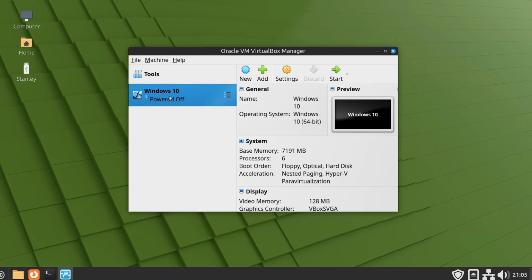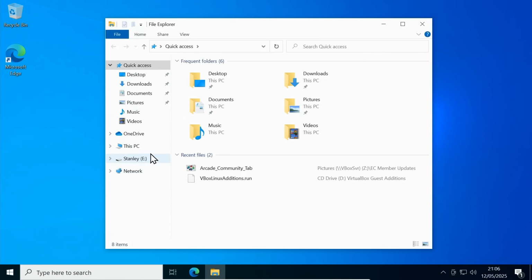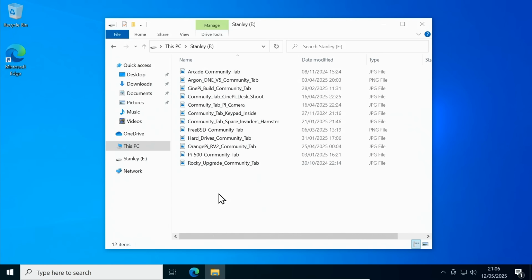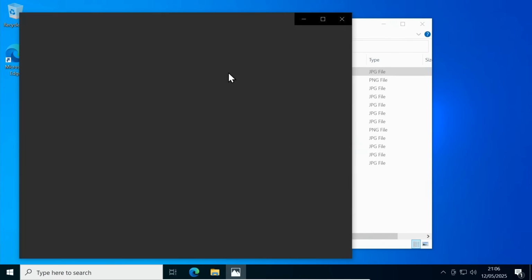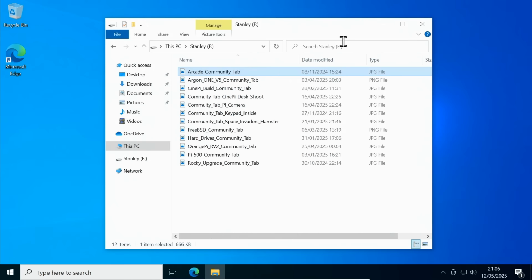If we now launch our virtual machine and go to the File Explorer in This PC, yes, there's our USB drive called Stanley, containing the same pictures we saw earlier, but clearly we're accessing the drive, no problems at all. And it's worth pointing out you can add any type of USB device like that, including a printer. And any device you've added a filter for will automatically be picked up the next time you use the virtual machine.